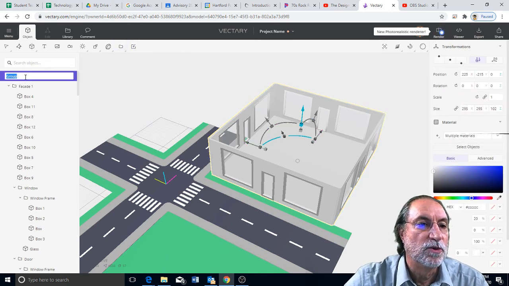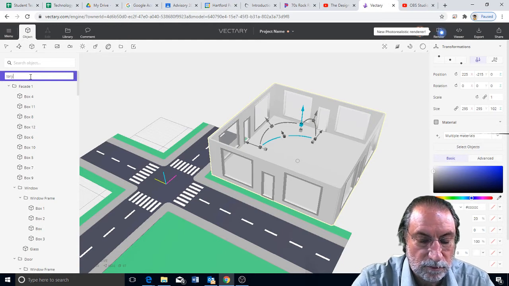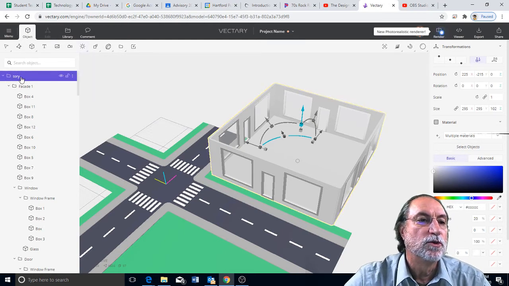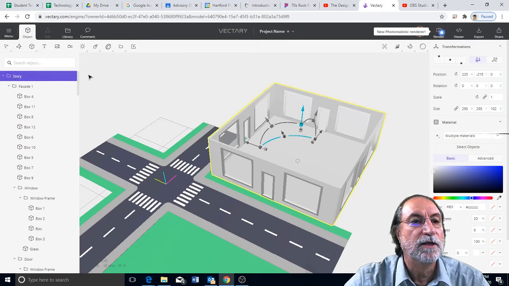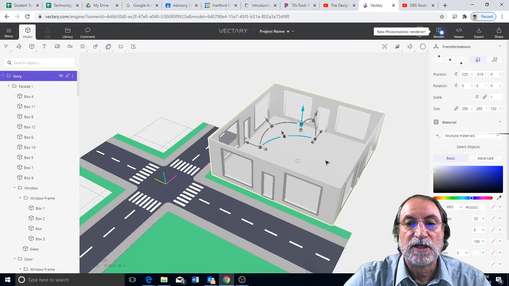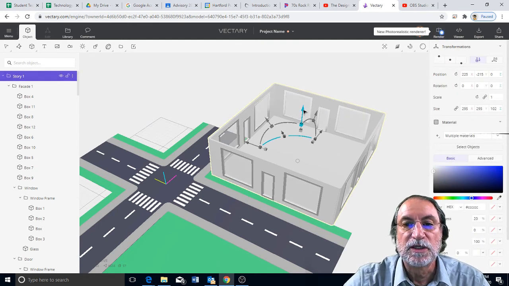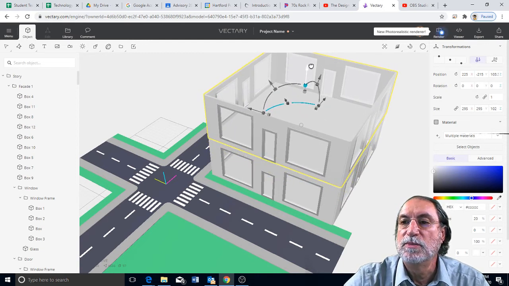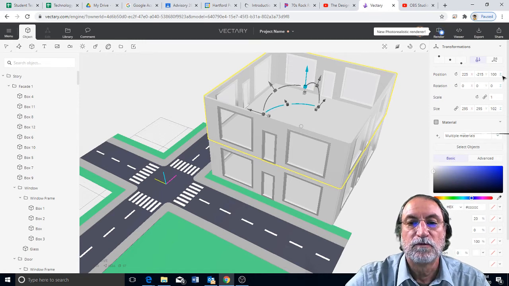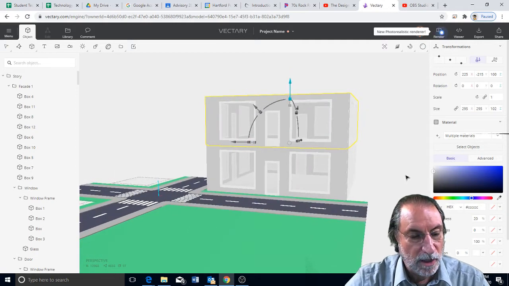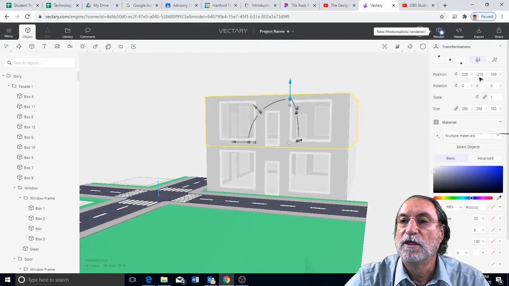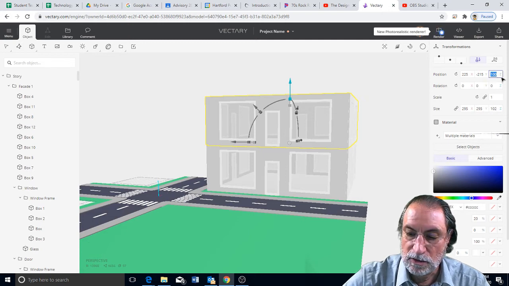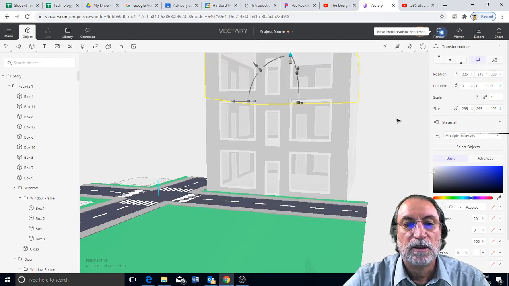And I'm going to call this Story. Not Tory, but Story. Put a capital S there. All right. So now I have this as a whole piece, and I'm going to Control D this, and I'm going to lift it up. Now I know that my 0, 0 point needs to be at 100 because my height of my first floor was 100 to the top of the wall. And then I'm going to Control D again, and I'm going to change the Z on this to 200. Isn't that awesome?